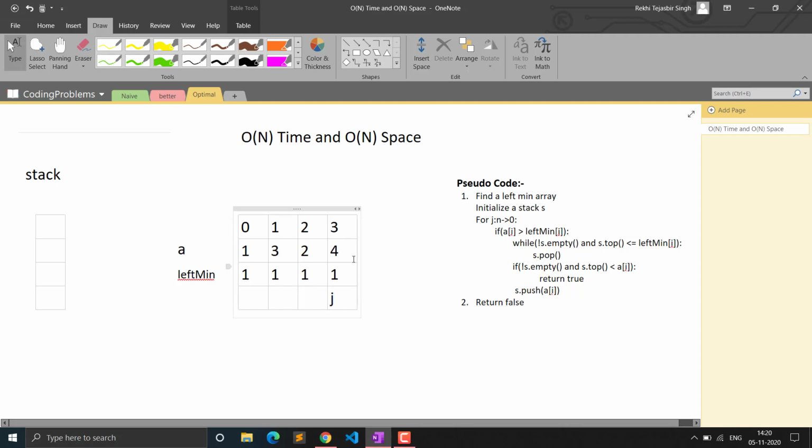First, our j will be at this point. I have written j because we are actually searching for the jth element. So our j will be at this point, and our stack is empty. Okay, we have initialized the stack. Don't look at this first, I will explain the dry run of this code.